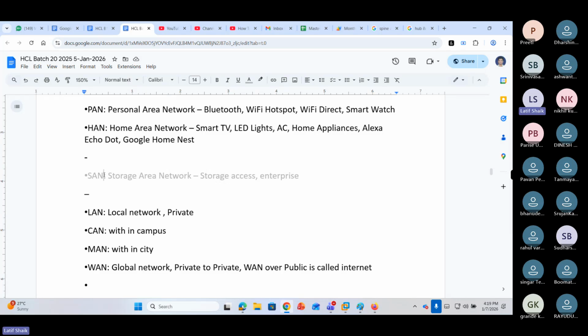I didn't highlight it, I just made them tell, right? I didn't remove it also. Why? Because it's not any area network. Of course, there is a network, but it doesn't come under these types of networks. Storage area network is used for storage purposes only. It is used in enterprises, where bigger organizations use SAN for storing their data in a centralized way.